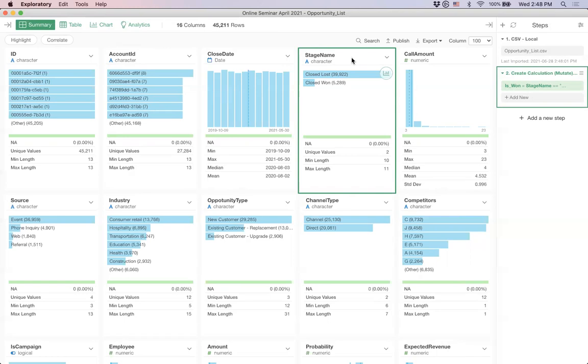If it's text, you have to make a decision whether this is just a character, or whether it can be binary or logical. Logical meaning true or false. And if you have only two values, like in this case, won or not, given that nature of the data, I highly recommend you convert this to the logical data type.